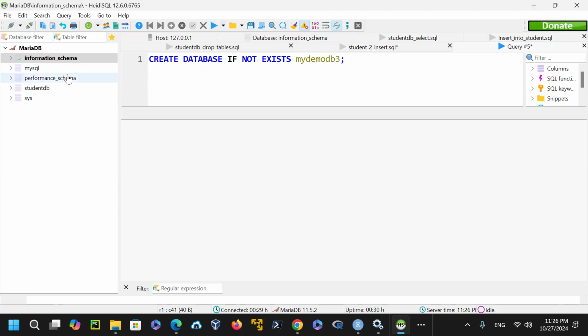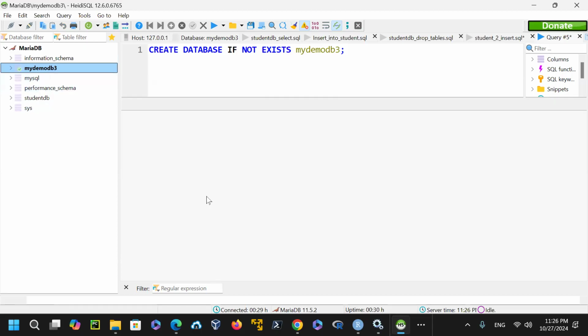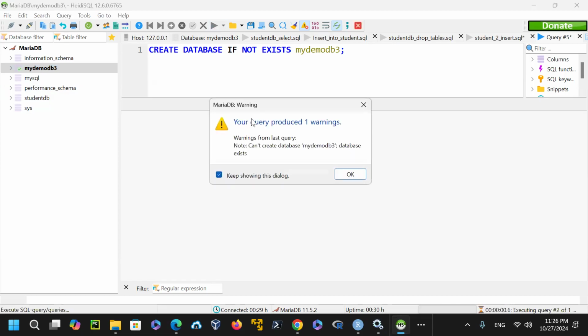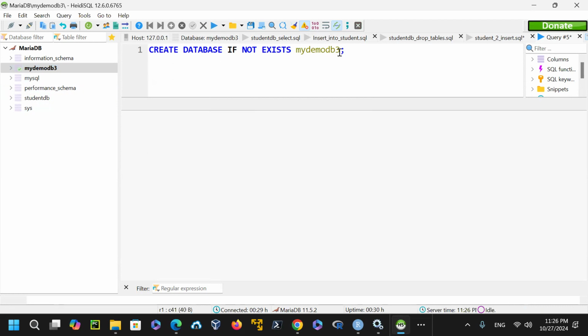So now I created it and then I refresh it. And then MySQL DB3 is there. And then if I just run this one again, since it's there, it's just going to give me a warning. So that is how you create and drop databases.